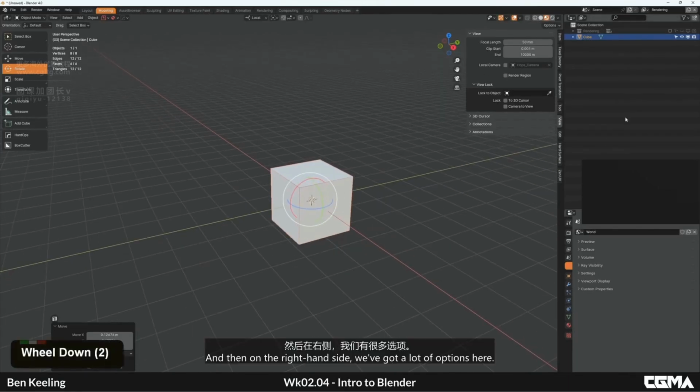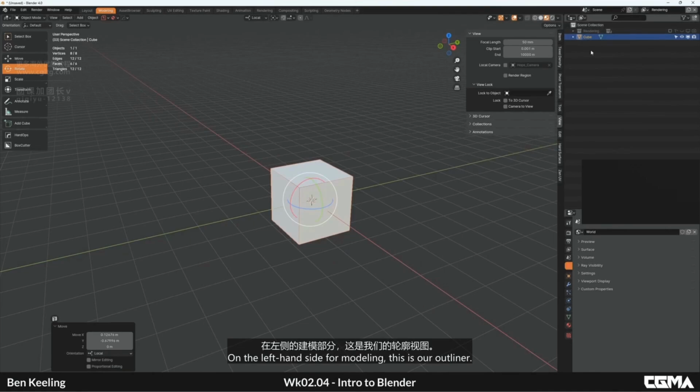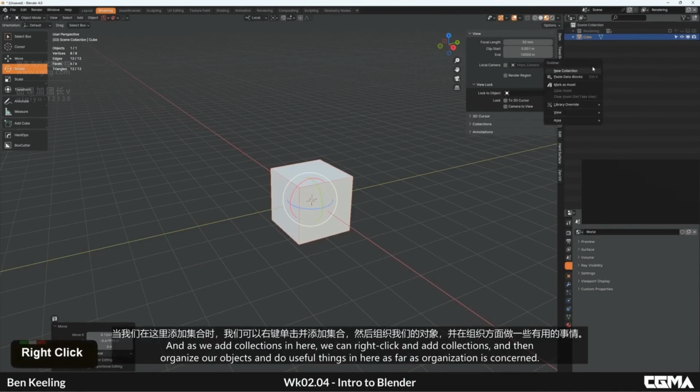So that's that. And then on the right hand side for modeling, this is our outliner. This is where all of the objects are going to live. As we add collections in here, we can right click and add collections and then organize our objects and do useful things in here as far as organization is concerned.